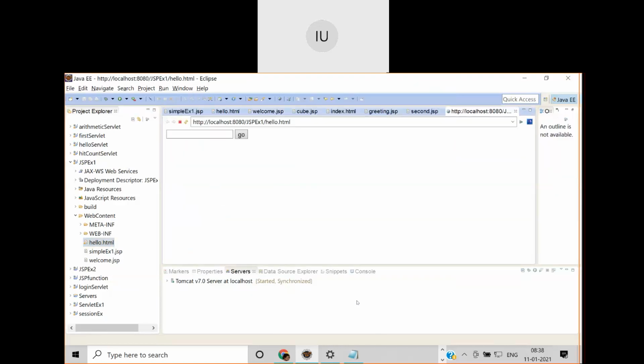So it has asked me for the username. Let me enter the name that you want to print. So you can just see it has printed the username that it got from the HTML, and it has printed the current time. Okay, so you can refresh. You can just see there is changing time available. That's why I have put it as part of the expression tag.